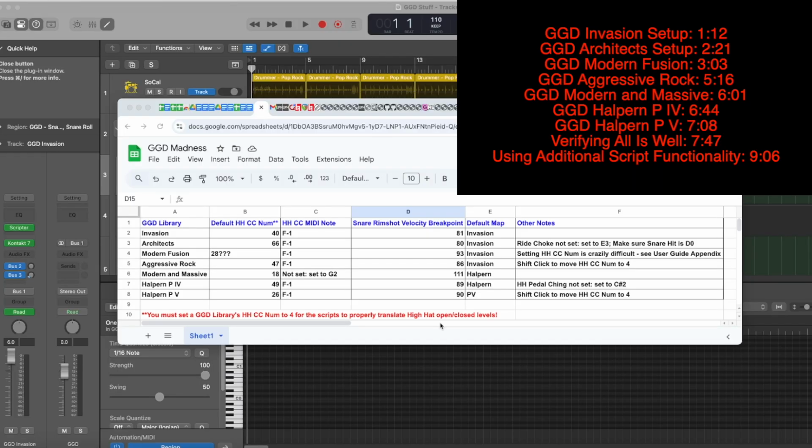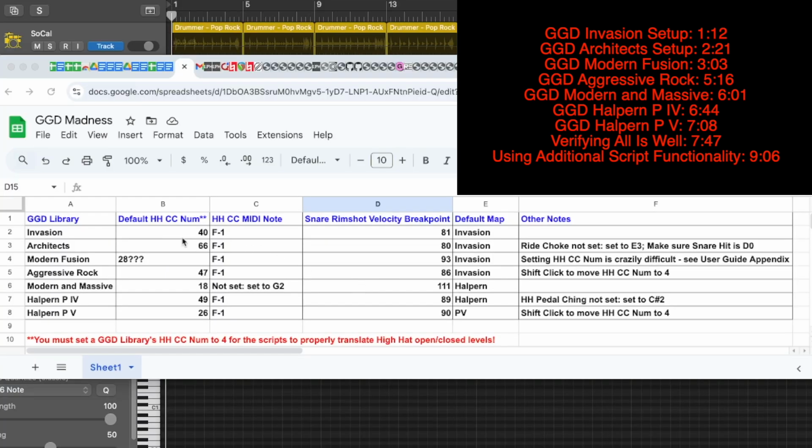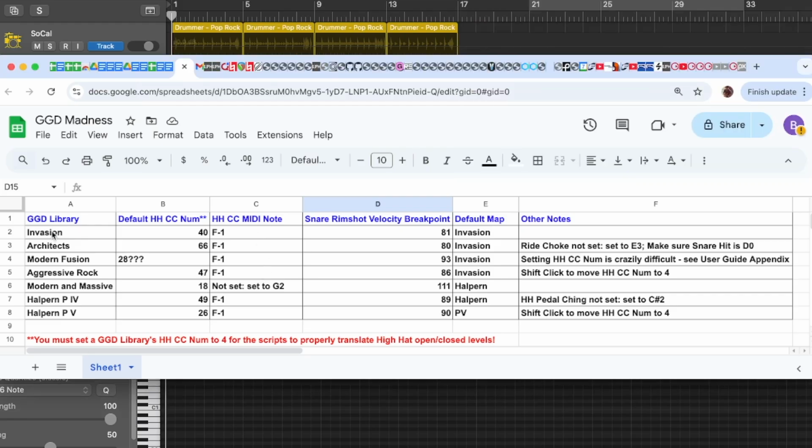So I've tested 7 different libraries for Get Good Drums. Here they are, and each one has certain little nuances. So I'm just going to go step by step through these 7, and if you have one that isn't listed here, then hopefully this video will still be helpful and you'll figure out the kind of things you need to do in your Get Good Drums library. So here's the first one, Invasion.